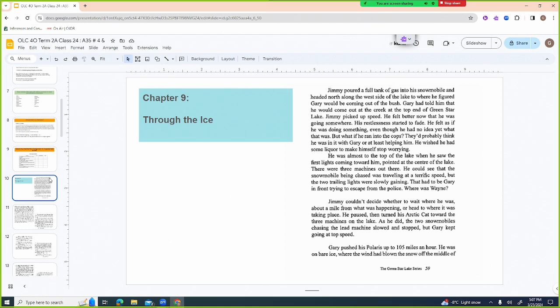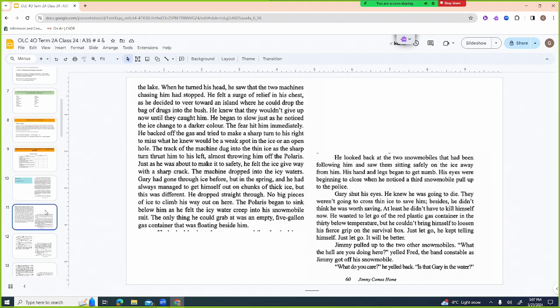Gary pushed his Polaris up to 105 miles an hour. He was on bare ice, where the wind had blown the snow off the middle of the lake. When he turned his head, he saw that the 2 machines chasing him had stopped. He felt a surge of relief in his chest as he decided to veer towards an island where he could drop the bag of drugs into the bush. He knew they wouldn't give up now until they caught him.